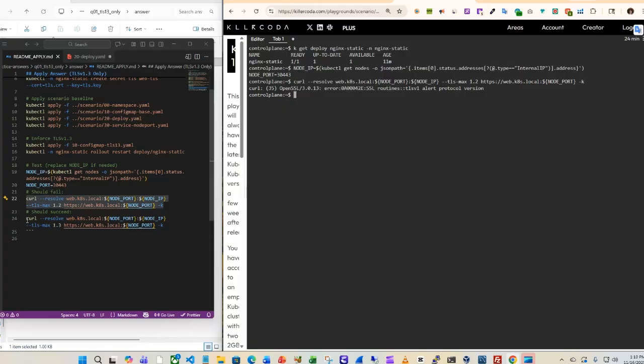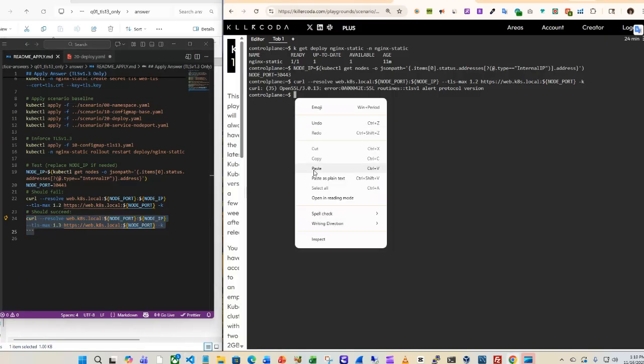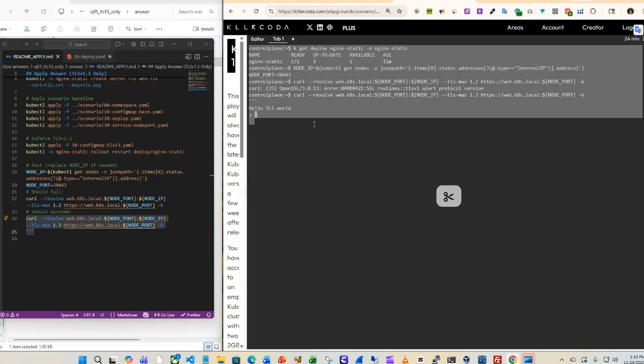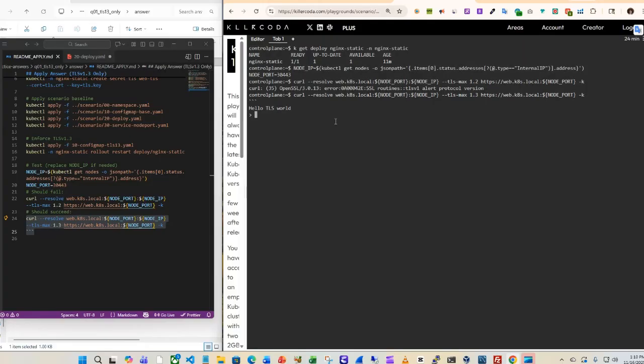So when we run the other command, this one will succeed. If it doesn't succeed, it means your configuration is wrong. So click and copy. Then let's keep our fingers crossed and see. Click enter, and you can see our hello TLS world. Can you see? This is what you have to do in the exam. Our environment was successful, and we tested and it's working.